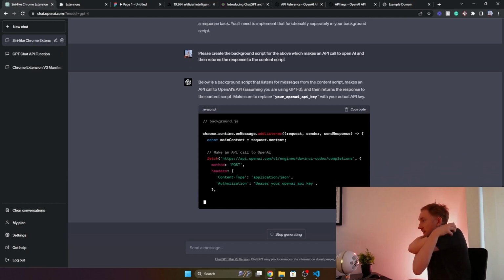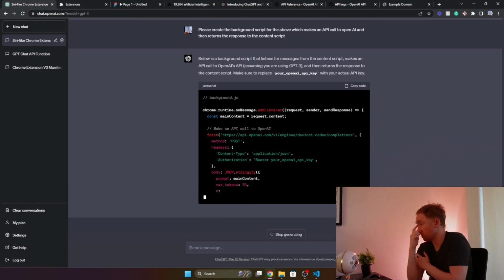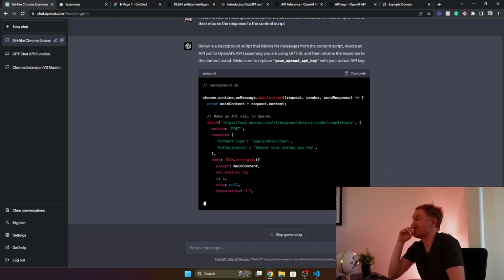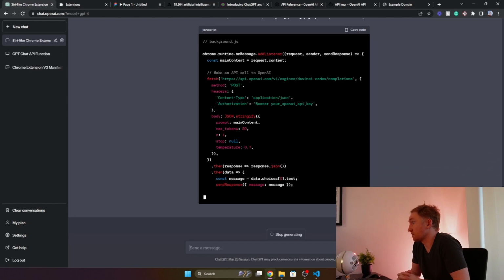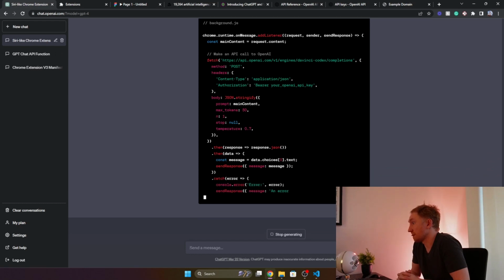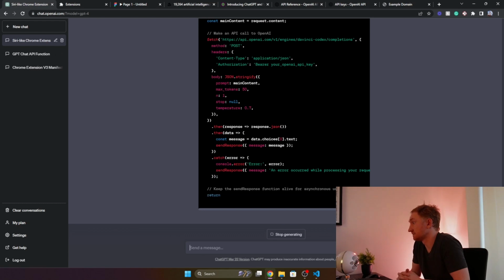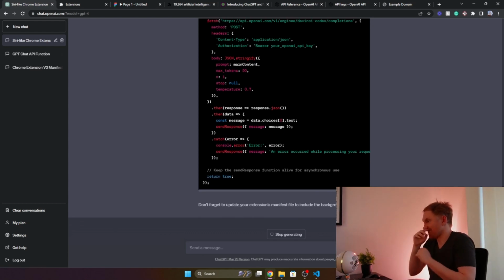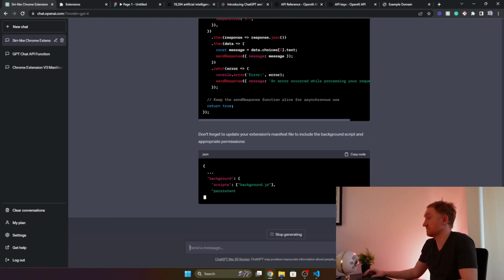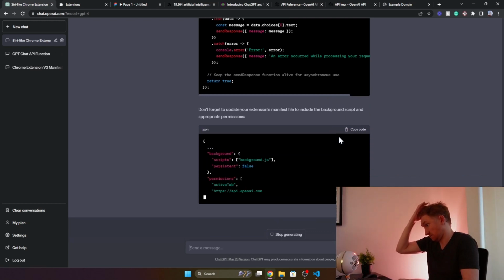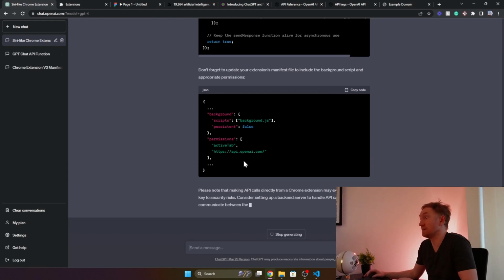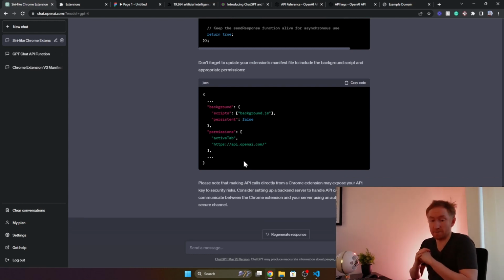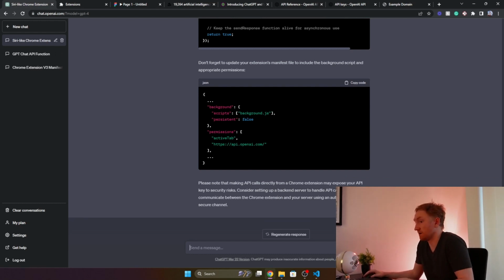Cool. So it's making the API calls that you saw before. It's actually using the fetch API now rather than XHR, including all of those. And then it's sending the response back. And it returns true, which makes sure that it's asynchronous, which is great. And it's actually included that we need to update our permissions to include api.openai.com as well, which is great. My microphone was not in a great position.